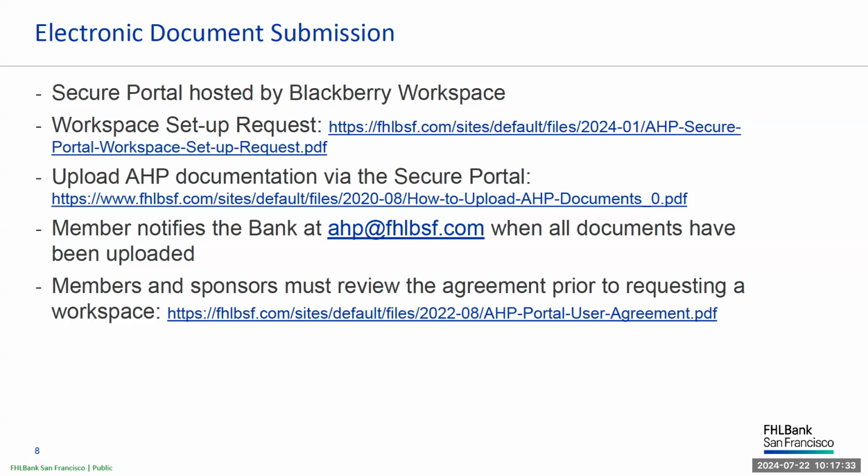Visit our website to review submission instructions and to download the workspace setup request form. Please send us an email when all disbursement documents have been uploaded to the appropriate folders. Now let's move on to initial monitoring.